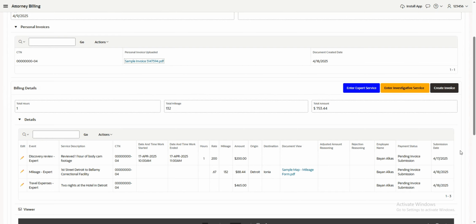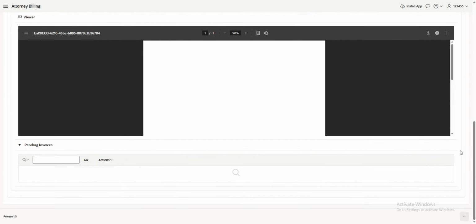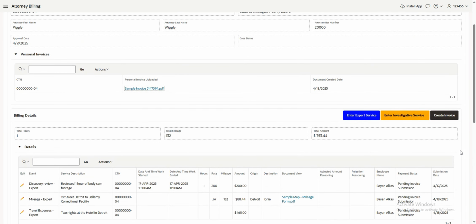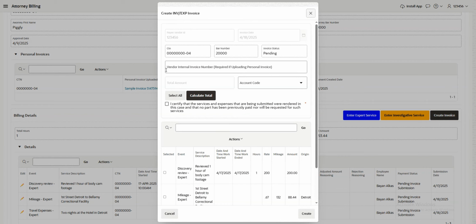To view the invoice, click on the file name and then scroll down to the document viewer. Once you are finished creating your billing items, click Create Invoice. Invoices can be created at any time, and we encourage you to bill frequently. If you've attached a personal invoice, please type the invoice number in the box here.